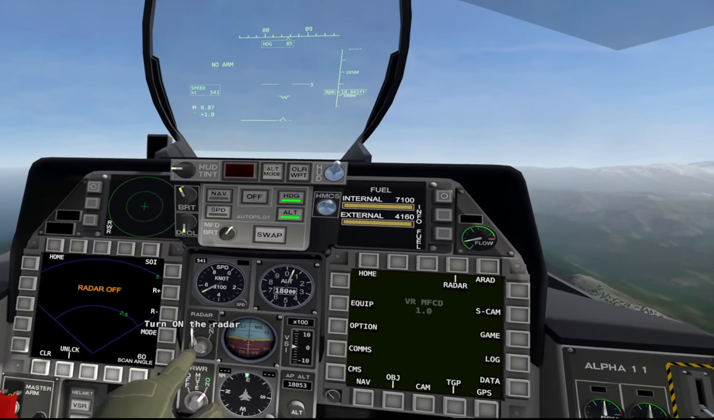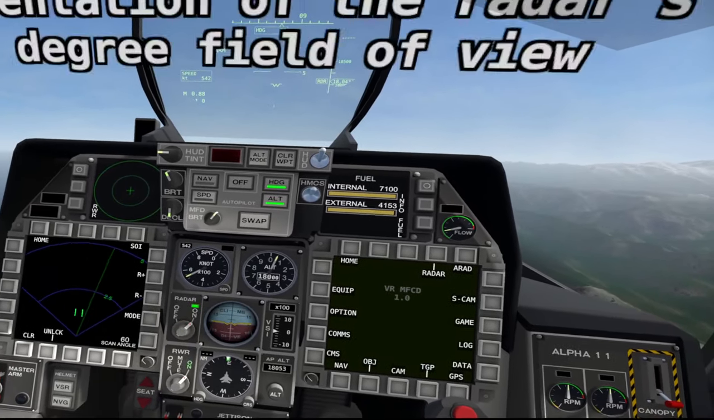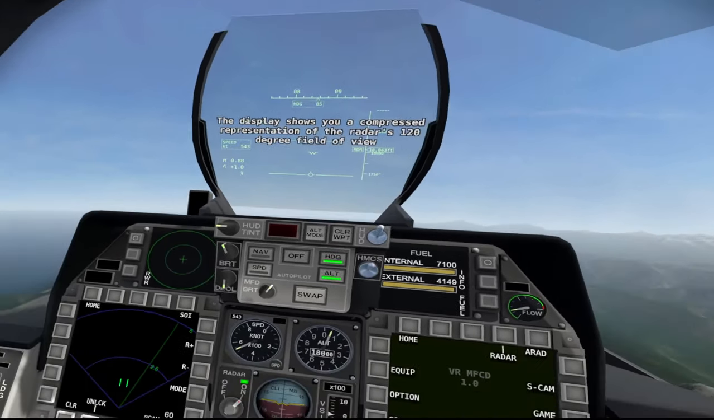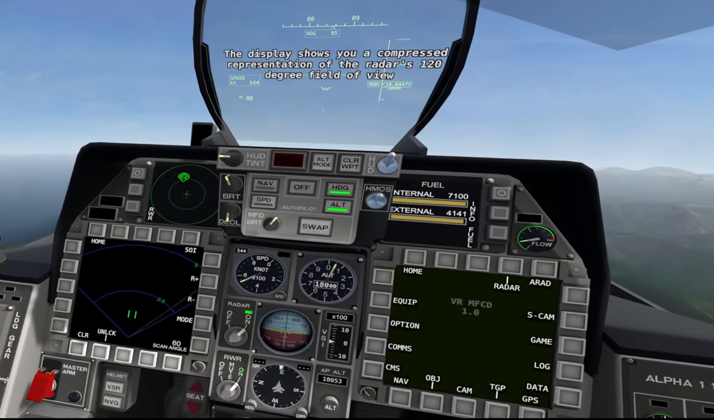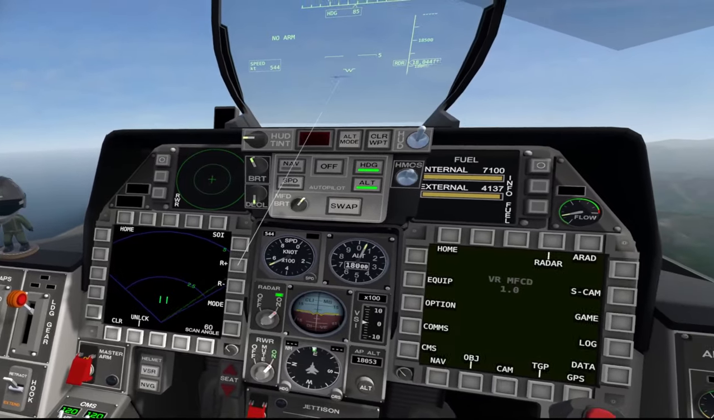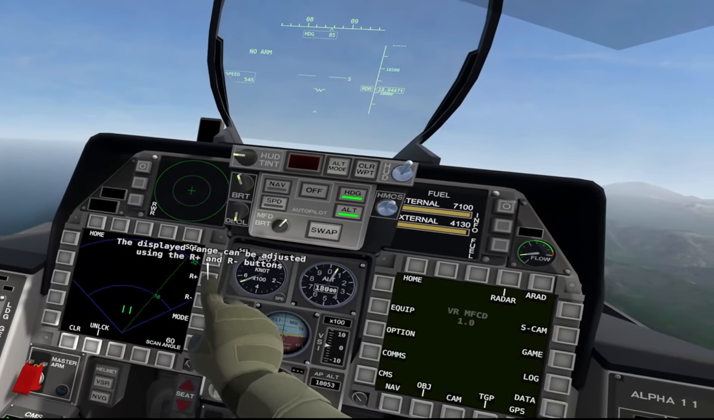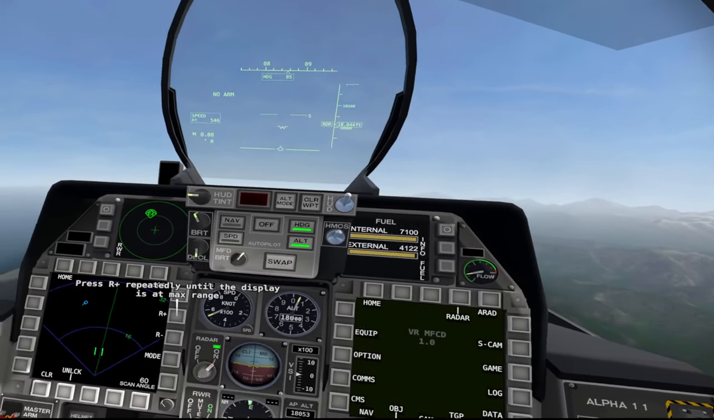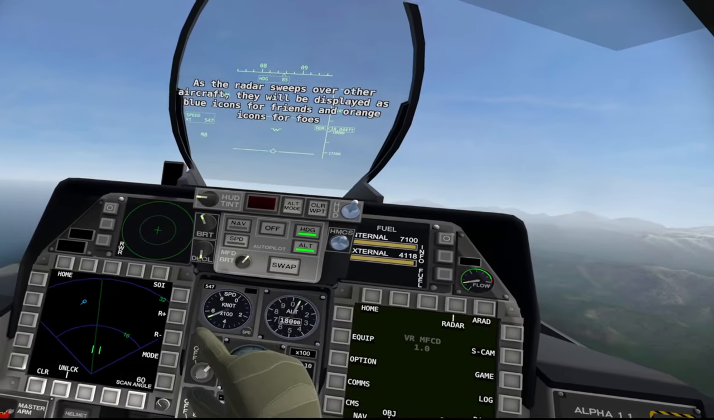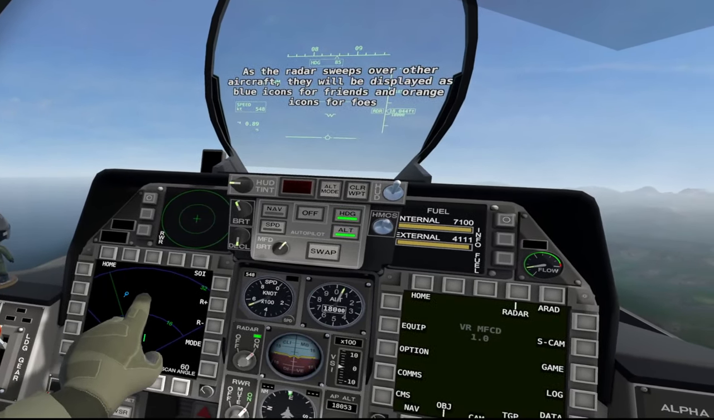The radar must be manually powered on using the radar power switch. The display shows you a compressed representation of the radar's 120-degree field of view. The display range can be adjusted using the R+ and R- buttons. Press the R+ button repeatedly until, as the radar sweeps over other aircraft, they will be displayed as blue icons for friends and orange icons for foes.